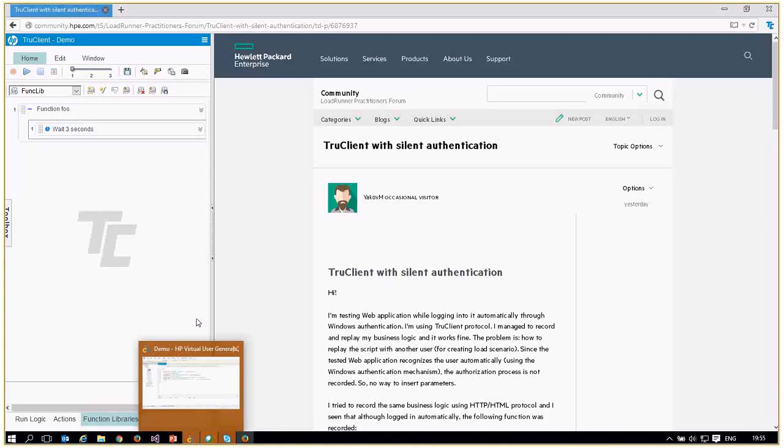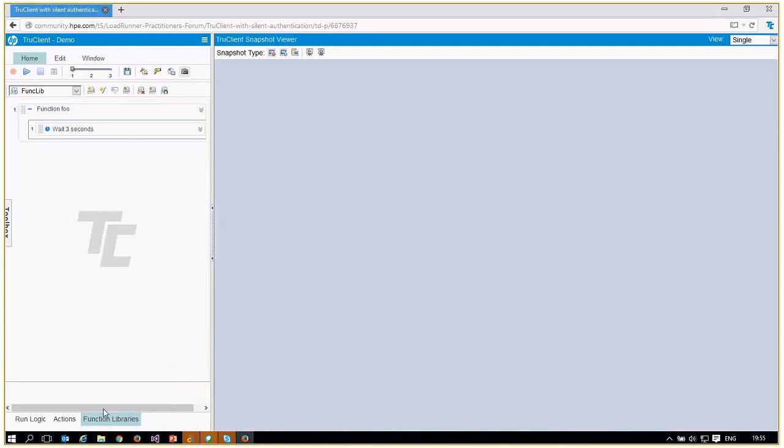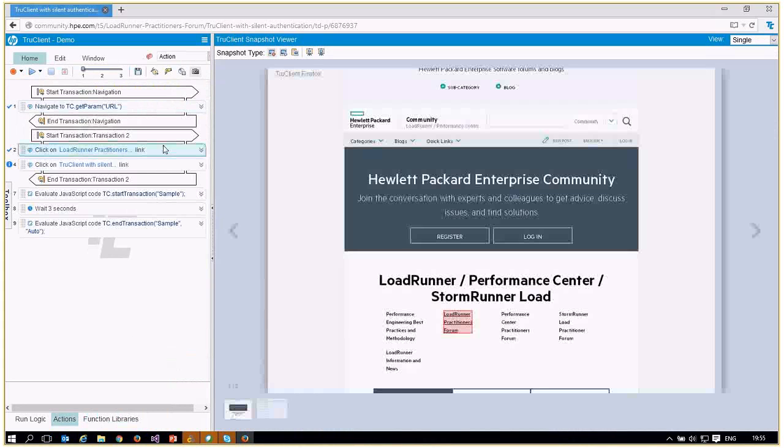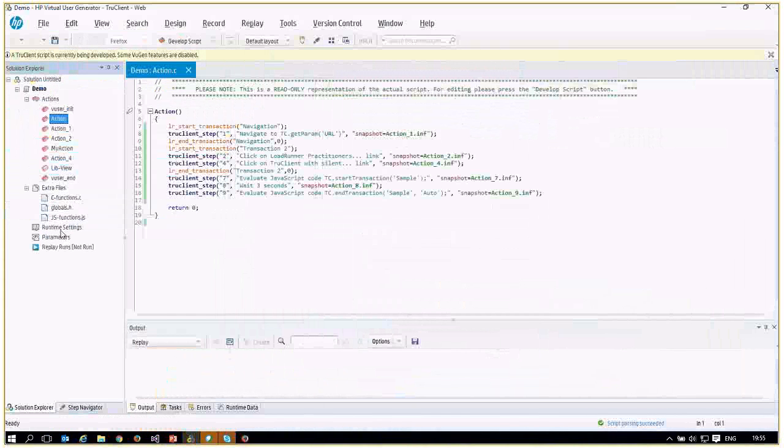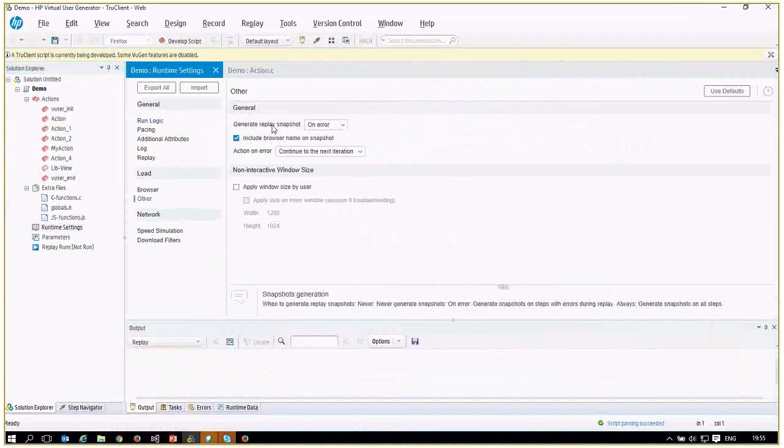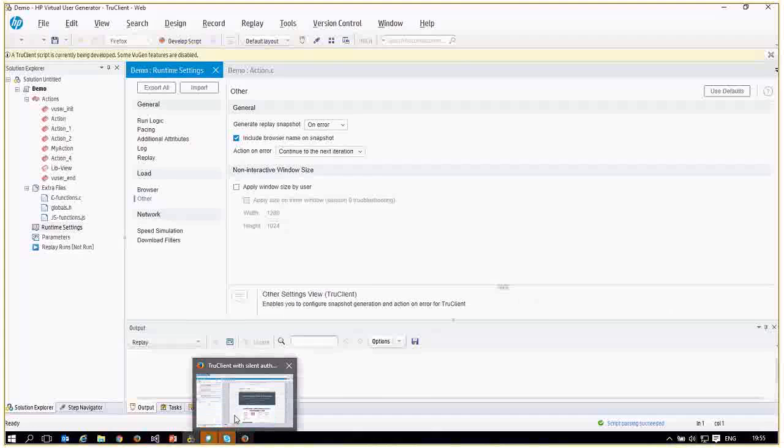Another important feature is snapshots. Here we have the recording snapshots, and you can see interactive snapshots. From my experience, this feature is important not necessarily while working with the script interactively, but rather when you run it from the controller. Whenever there is a problem, you get a replay snapshot on error. That is very important in order to troubleshoot issues, and we will cover that in a troubleshooting session. So this is for the snapshots.